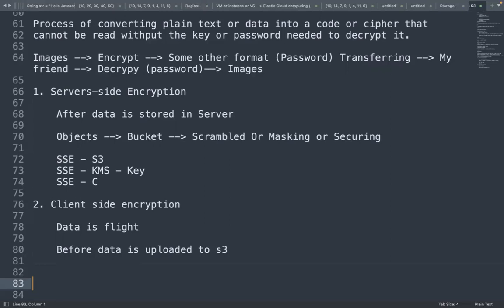It is not like after uploading to S3, you are enabling the encryption. No. Before uploading the data to the server, you have to encrypt your data. So that's nothing but client-side encryption.